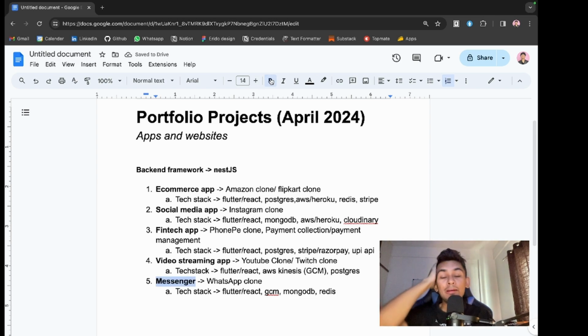And I hope you will be building these applications, because adding these applications to your portfolio is a very good thing for you to get hired in your particular job in a particular field. So whatever you are building, just try to add these projects to your portfolio. And I hope you will be building that soon.